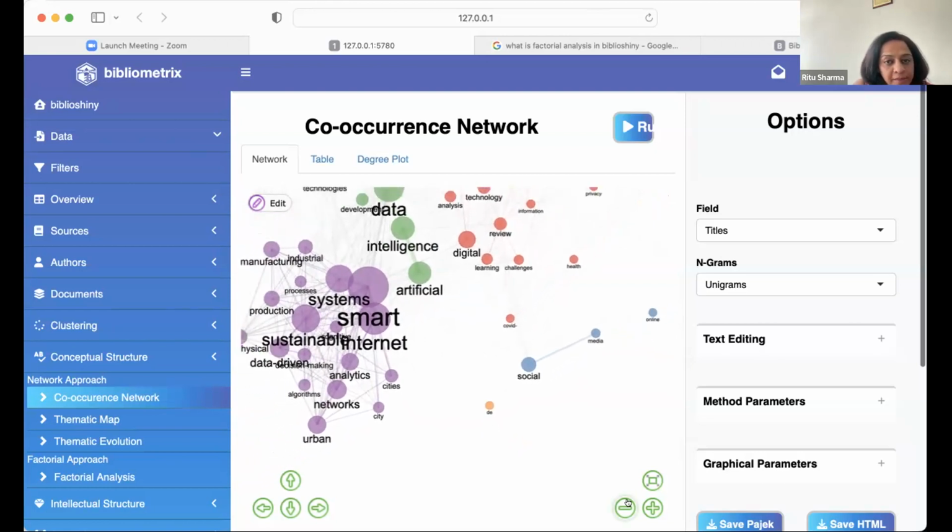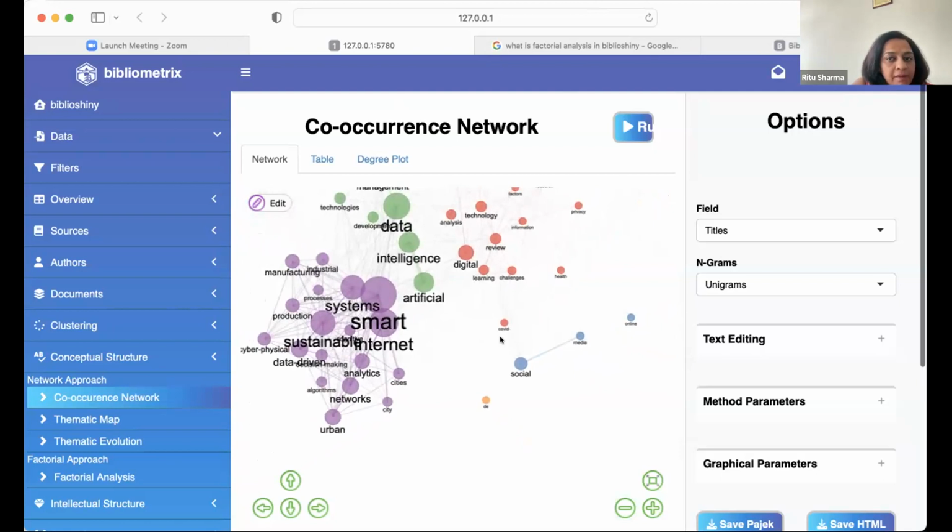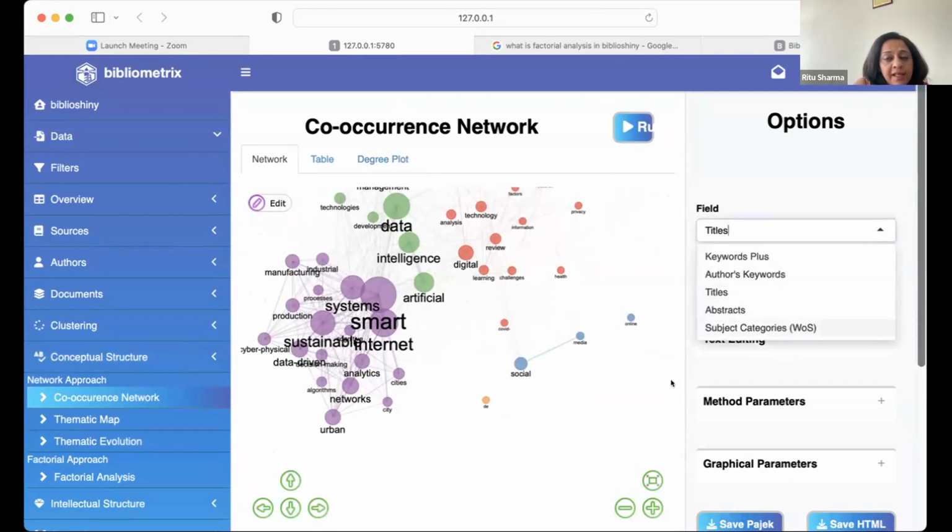But if you see others, we can see what are the keywords, what are the words which are occurring together. And this particularly is in title. So if I see in title, these are frequently seen, right? You can mix and match most of the things here and you can find our display here. Okay. Now coming to thematic map.